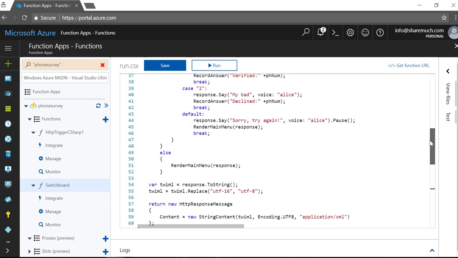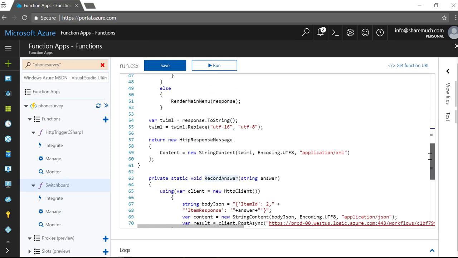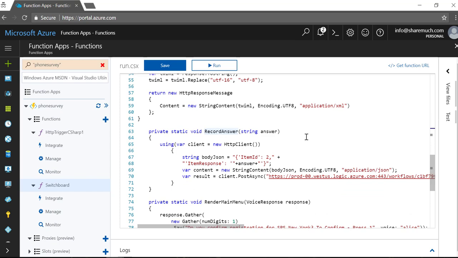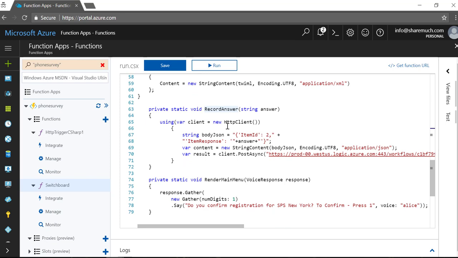So let's take a look at what happens when we've processed their response, and what is this record answer? This is where SharePoint comes into play. The record answer is also very, very simple. All we're doing is making a REST call to our flow. So let's take a look at what that looks like.